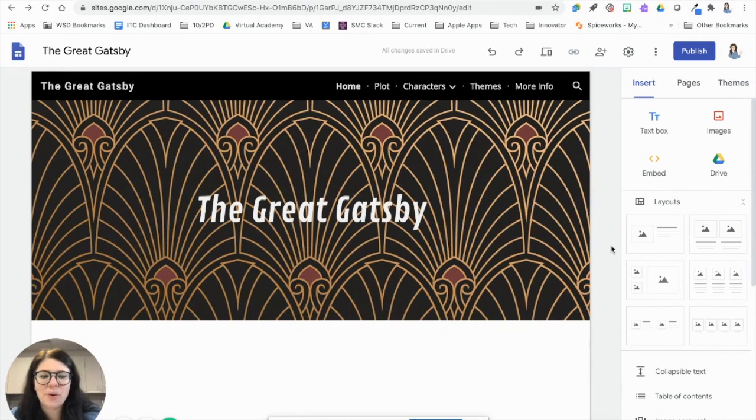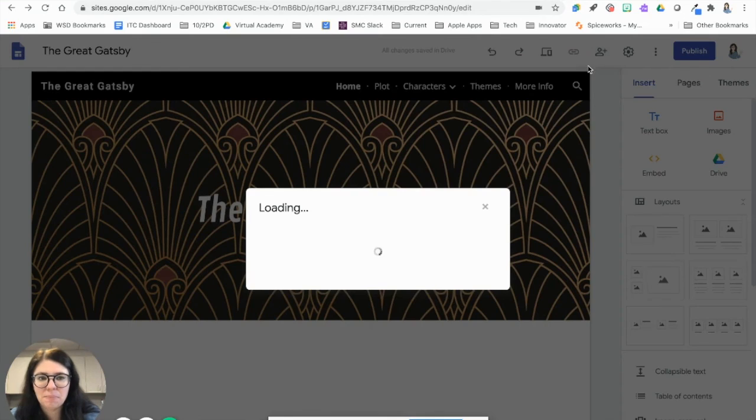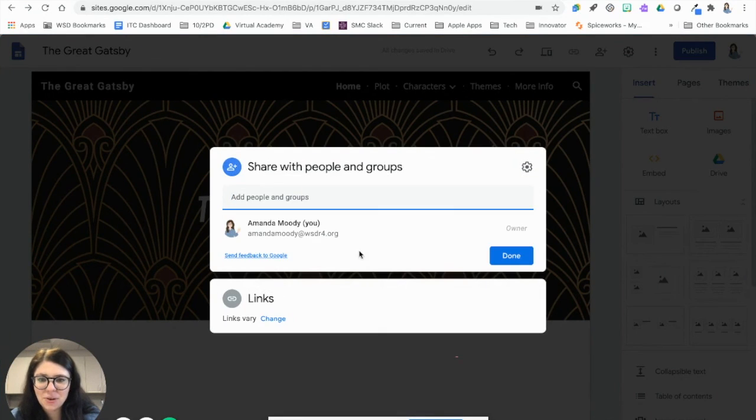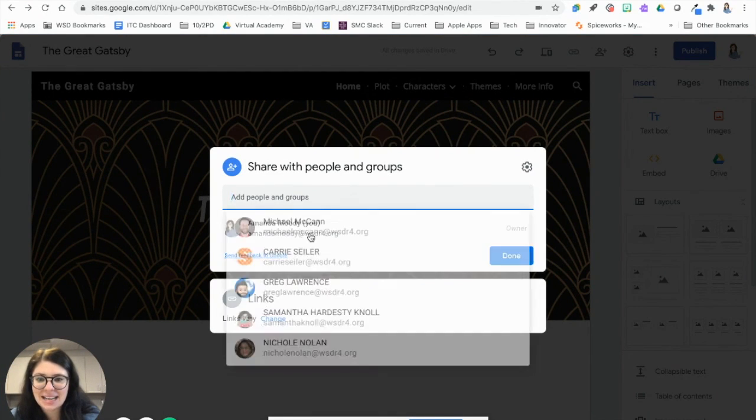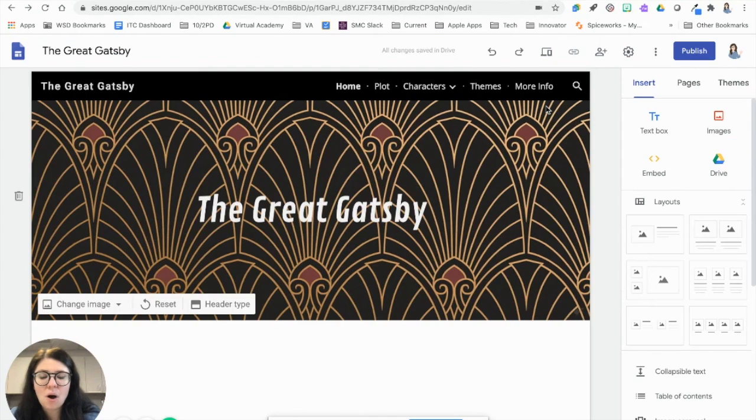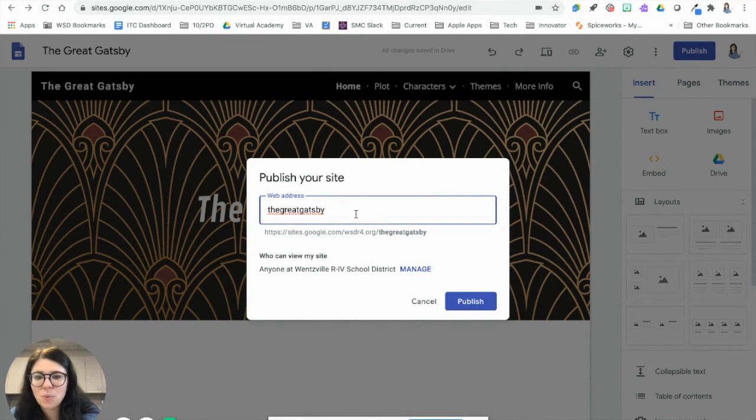Now let's move on to our final bit here, and that is some of our settings for publishing and sharing. If you have a reason to add collaborators to your site, you're going to click on the plus people button, and this will allow you to add others so that they can have edit access to your site. You also have the ability to publish your site. So when you're ready to publish, you're going to click your publish button here, and then you are going to make up a unique ending to your web address.